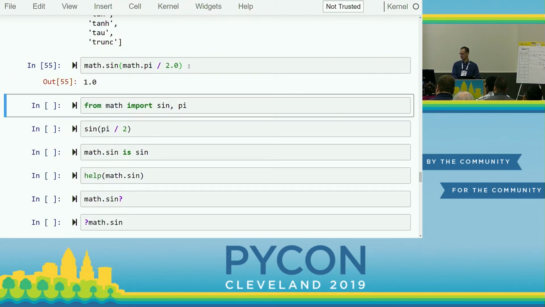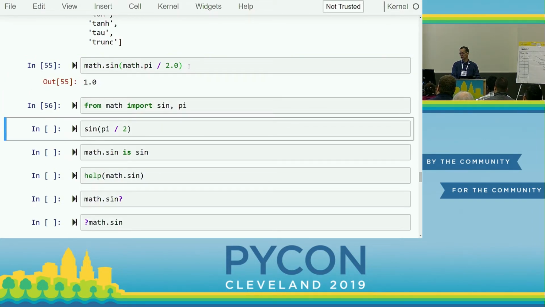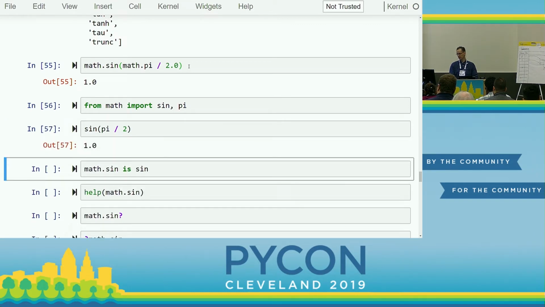There we go. But you can do a from math import sine, pi. And obviously, if you're just writing code, oh, I need this script, I'll throw it away after this afternoon, do whatever you want. You can even do from math import star, and it'll just bring them all in. So good when you're exploring, but not when you're writing code that's going to be around for a while. Okay, so then sine pi over 2 works.